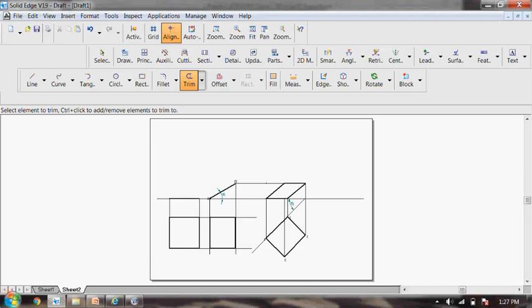A square of 40 mm with one of its sides AD. The surface of the lamina is inclined 30 degree to VP and the resting edge AD is inclined 45 degree to HP.